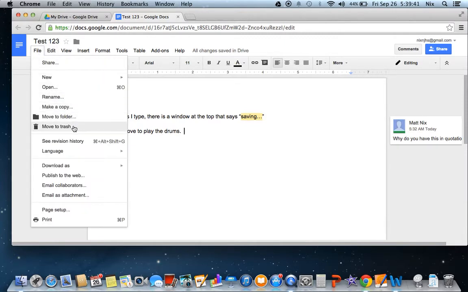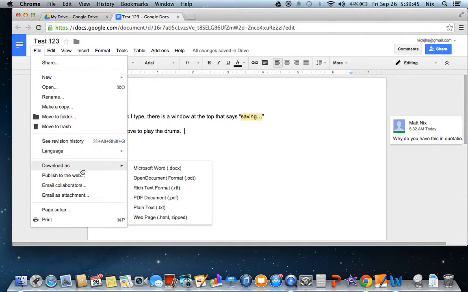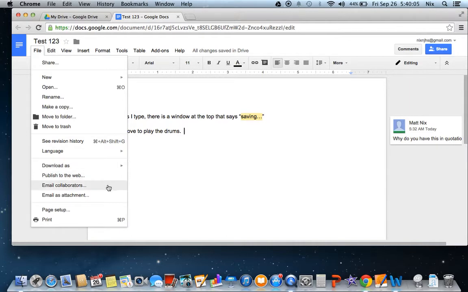Also under File, if you decide you don't need it, you can throw it away. We talked about seeing revision history. This one is important. If you need to download it in different formats, like a PDF, for example, you do that where it says download as. You can do it in multiple formats like Microsoft Word, RTFs, or PDF documents. If you need to email collaborators, or maybe even more importantly, email a teacher, you can email it as an attachment right from the window.